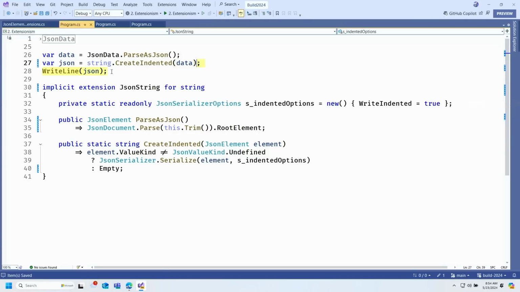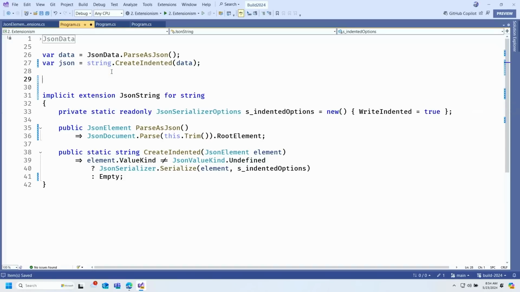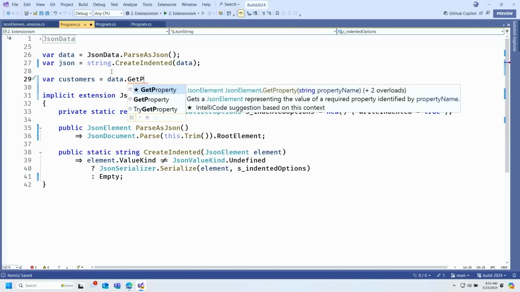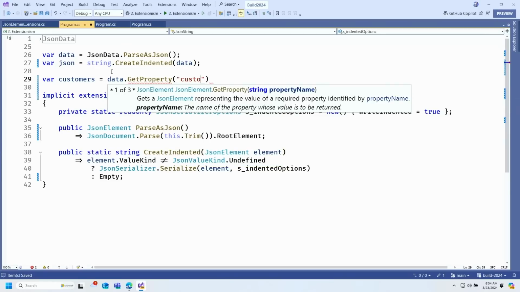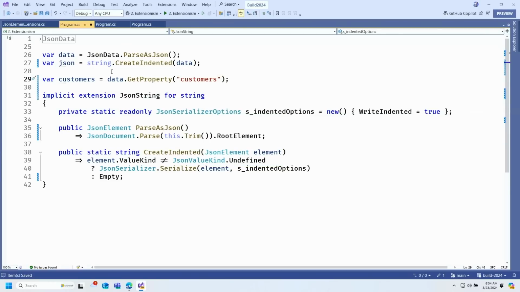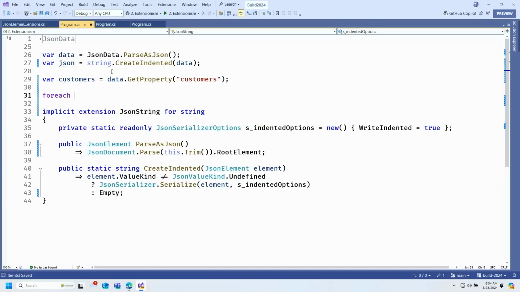I'm going to delete this guy right here. And then we need to get the customers out. And we're using System.Text.Json. So it has its own particular API shape. And I can walk up to that data property up there, and I can ask for that customer's element. Okay? And then I could foreach over that. So if you think this is cool, this is already there. This is just API, yeah.